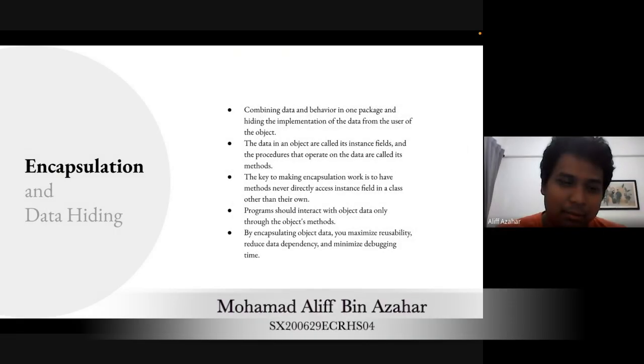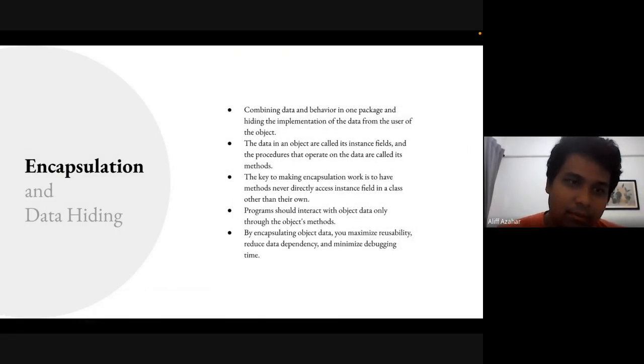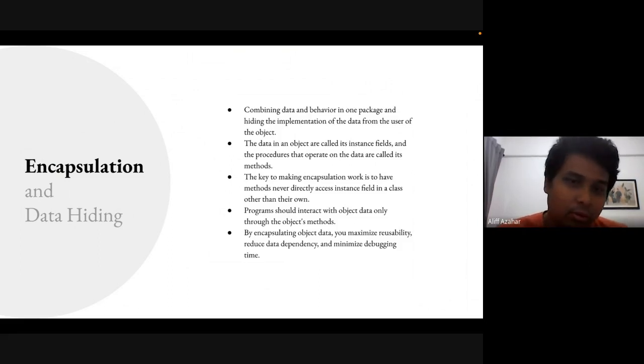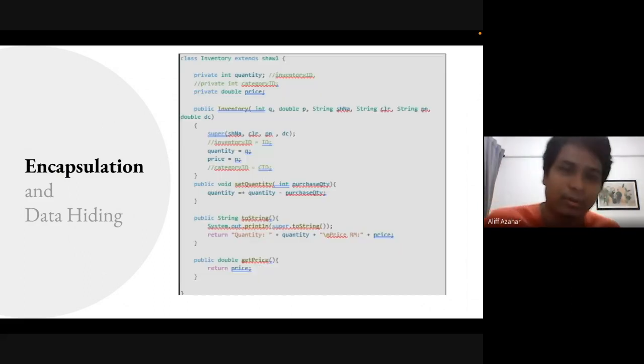I'm going to explain my part, which is encapsulation and also data hiding. First of all is encapsulation. As you can see, the attributes of encapsulation are on this slide, but I want to go through my part, which is in the coding of our project.